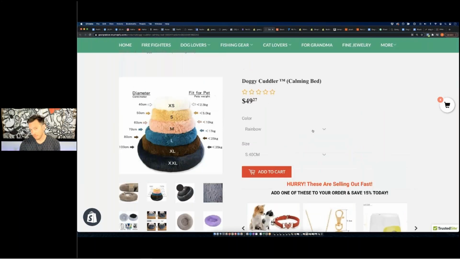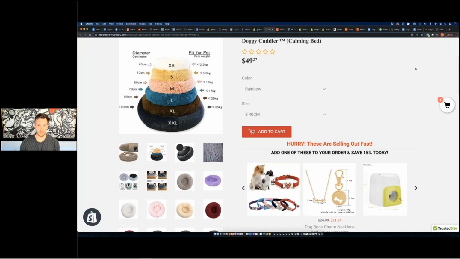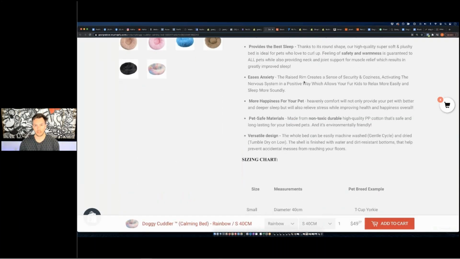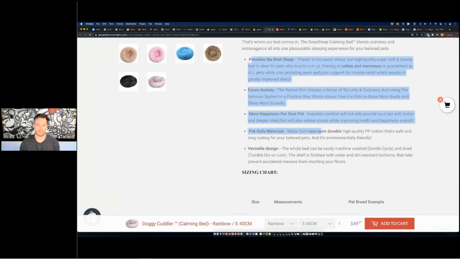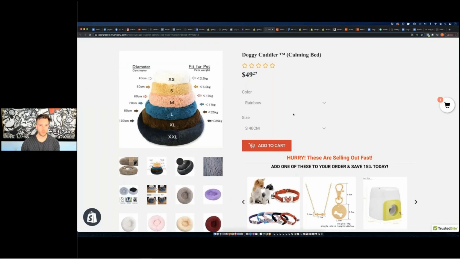And so we have this page all set up. We've got the product listed and we've got some copy on here. To be completely honest with you, I didn't even put this copy on here. I have my team put copy up for me. They look at what's working and what's converting. So: provides the best sleep, eases anxiety, adds more happiness for your pet, it's pet safe. Essentially these are all benefits, not features like any color you want. Benefits are going to sell far better than features will. We explained that a couple of weeks ago. So this is the product that we're going to launch.